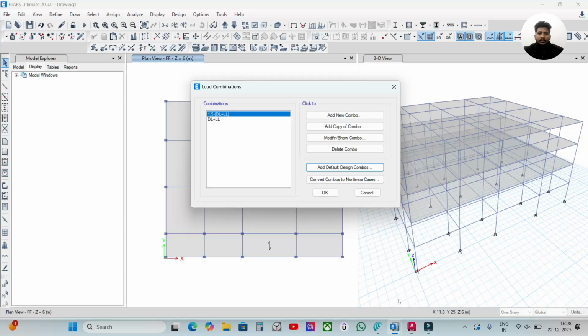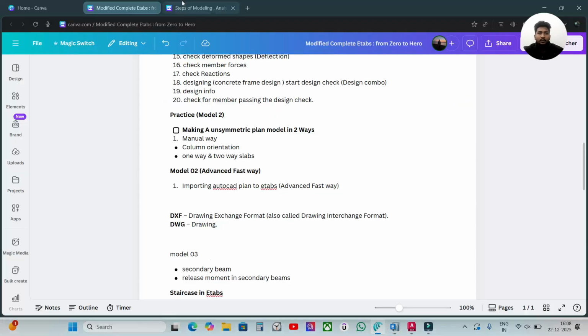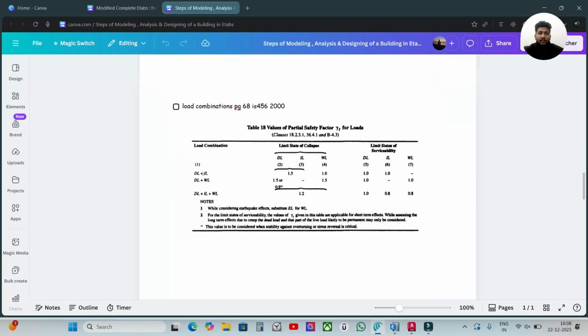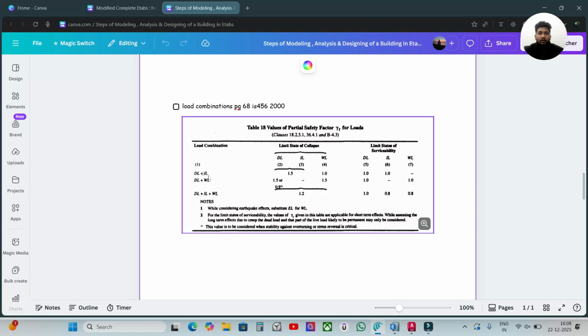As per the IS, as you have seen in the previous videos also, here is how we deal with it. You can see here the IS code on load combination, page number 68, that is IS 456-2000. For the dead load plus live load or imposed load, we have to deal with one combo, that is 1.5 times the dead load plus live load for the limit state of collapse, and for the limit state of serviceability we have to deal with 1, that is the dead load plus live load.